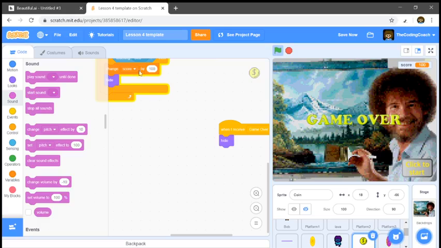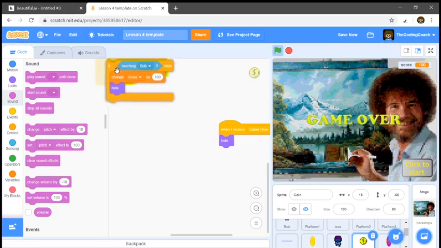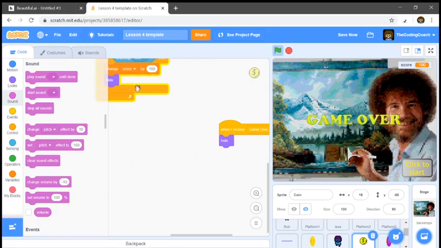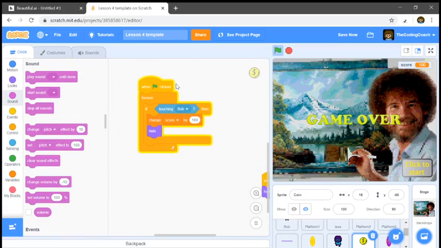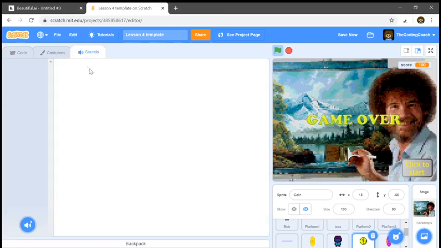I'm going to find the piece of code. Oh, messed that up, haven't I? Right, I really don't like the scrolliness of this. Right, there's the bit of code on the coin that we made in lesson 2, I think. If touching Bob, change score by 100. I want a sound effect to go with that.